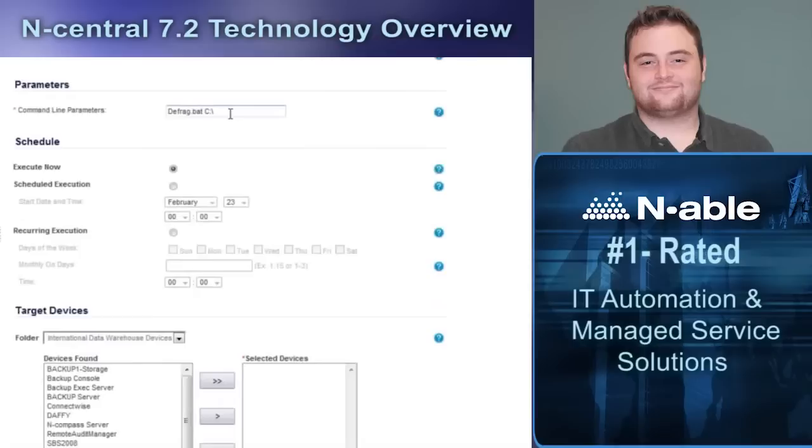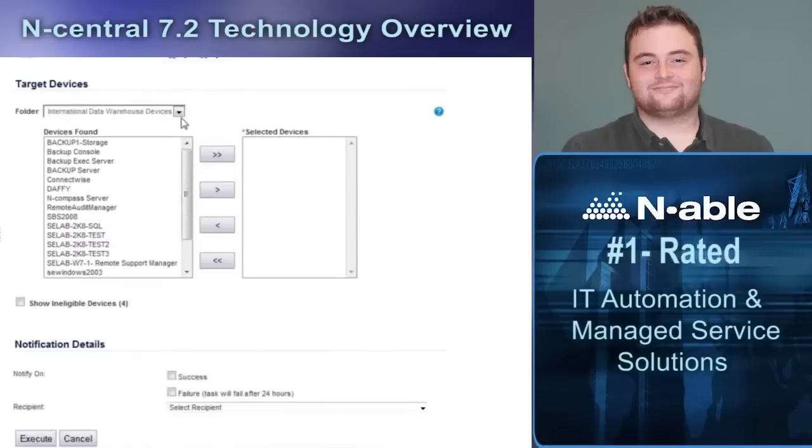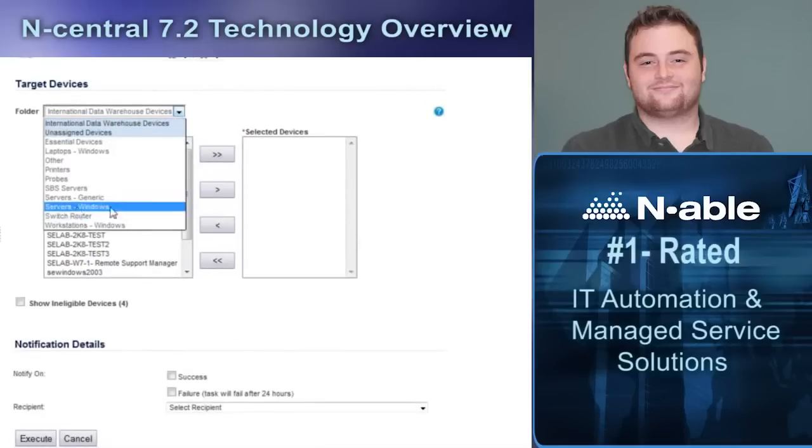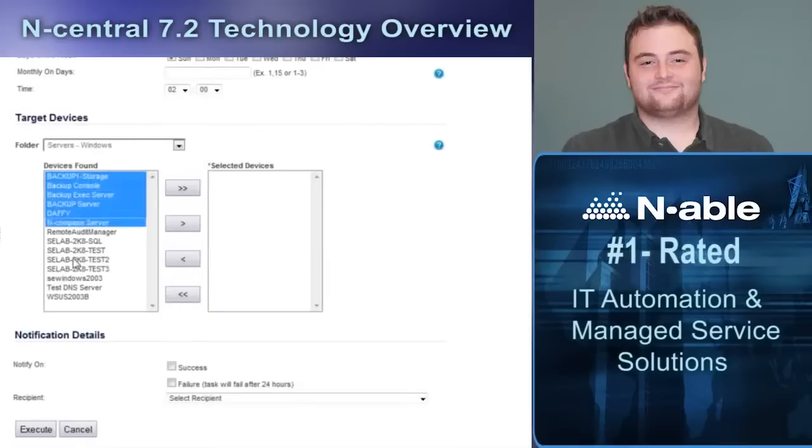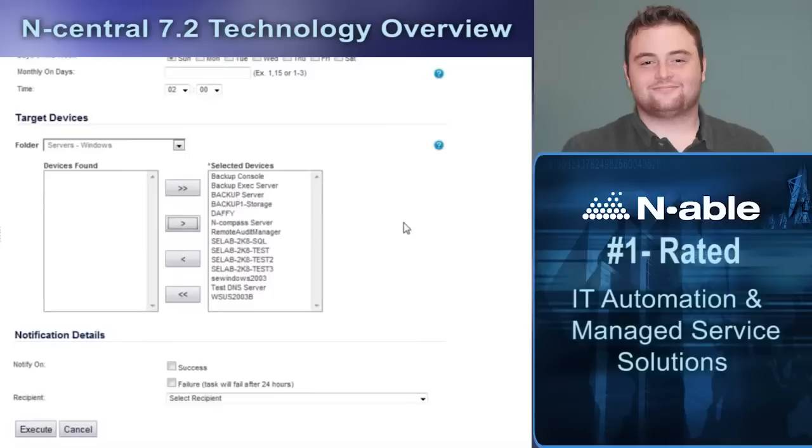You can see in my command line parameters I'm doing the C drive, but I can append to that, I can change that on demand. I'm going to schedule this to say that I want to defrag every Sunday at 2 o'clock in the morning. And I'm going to do that on, maybe not all my devices, maybe I'm just going to do that on my Windows servers. So I can skew my devices, and now I can apply that to just my Windows servers. So defrag Sunday, 2 o'clock in the morning.